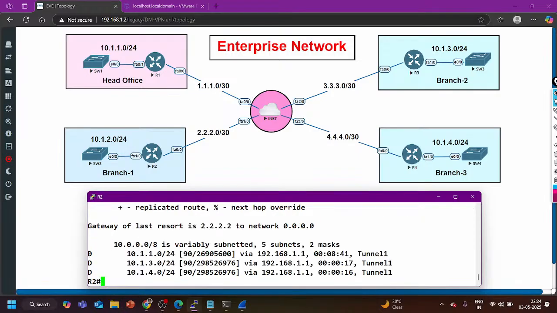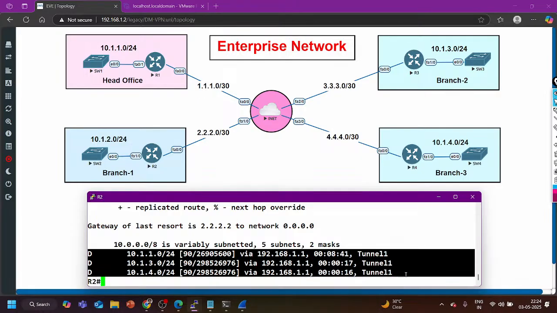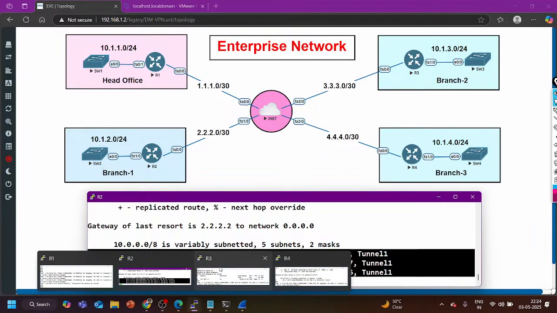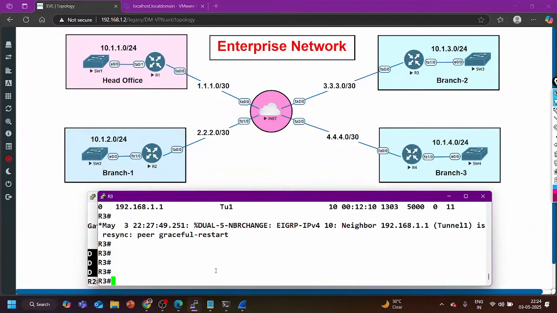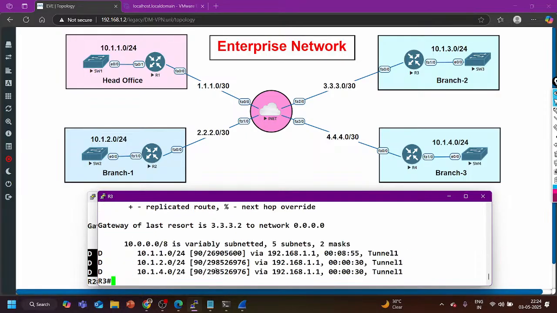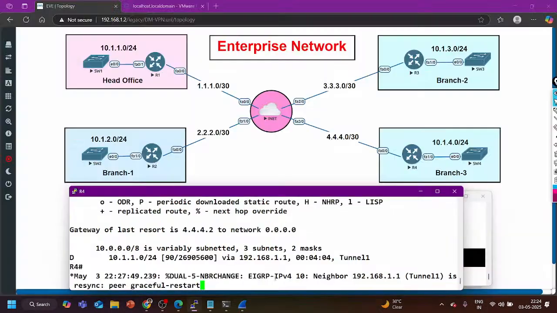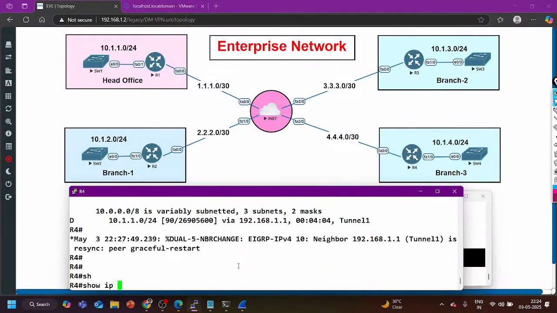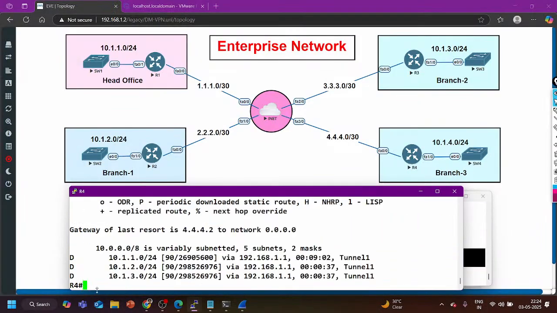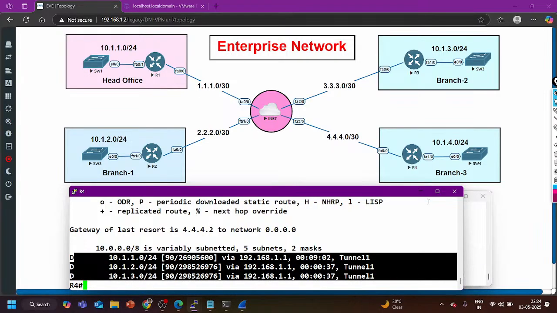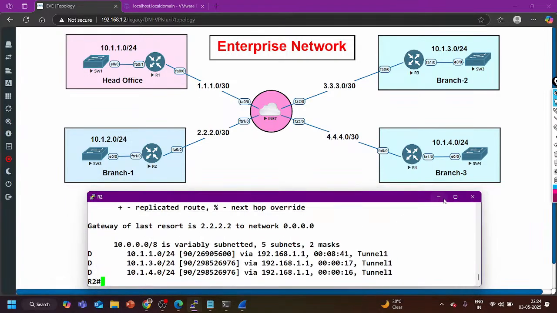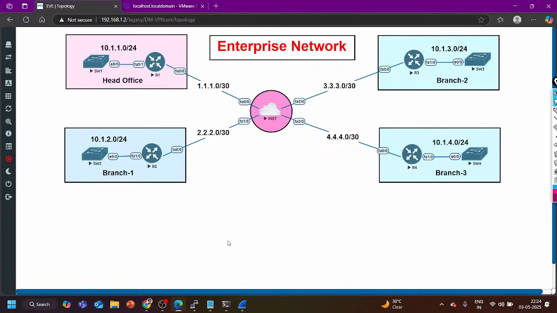Now you can see I am receiving the prefixes of all the other branches. Even on router number 3 you can check, show IP route EIGRP. Now we have prefixes of all the sites on router number 4 also. Show IP route EIGRP. Very good. You can see now the routing table is synchronized. Everything is fine. Now branch to branch communication will work.